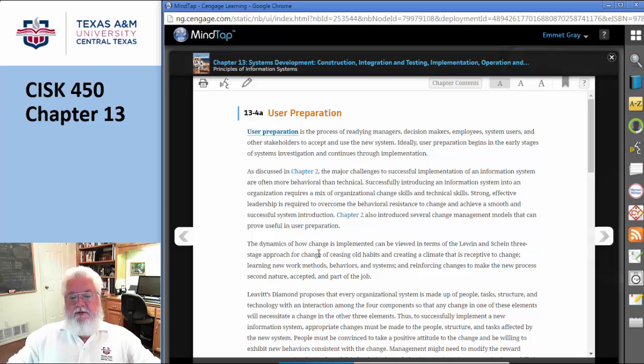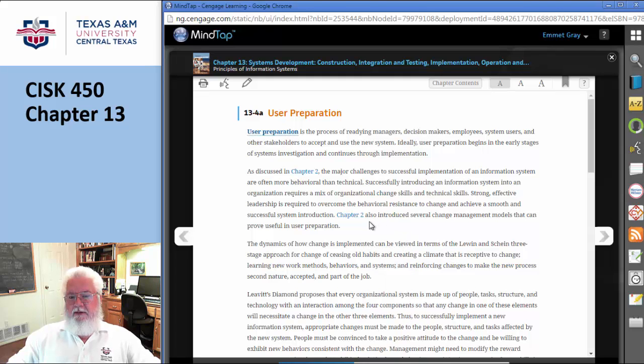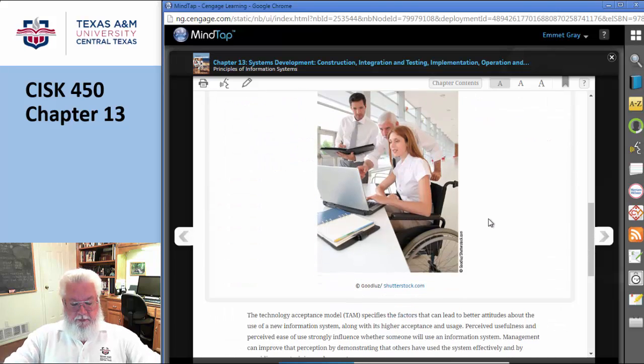So there's an awful lot of talk about habits and creating a climate that's receptive to change. Again, this is more business and psychology than it has to do with anything else. So yes, user prep is tough.